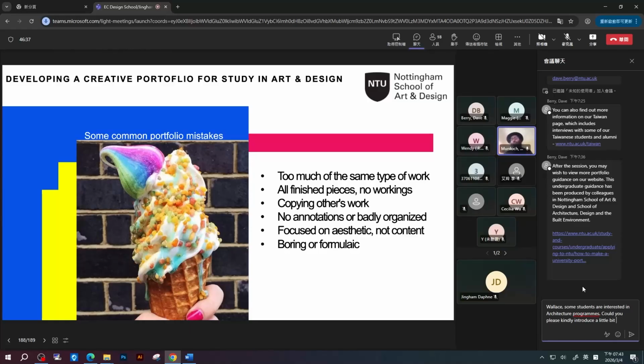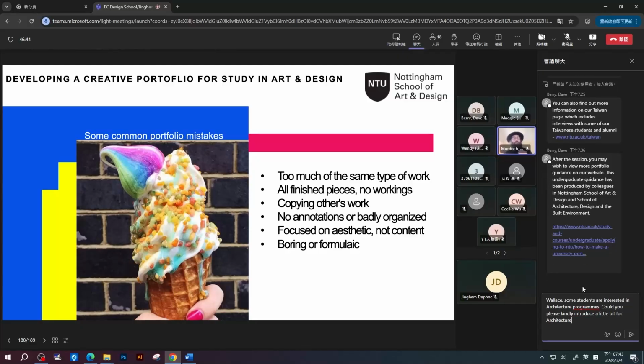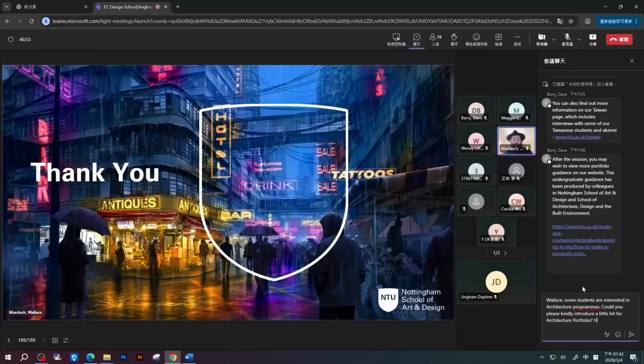And it's really important that your portfolio is not boring or formulaic. If you go to a school like the one you're in, it's important that every student demonstrates a portfolio that's individual to them, and we can see their individuality within that.